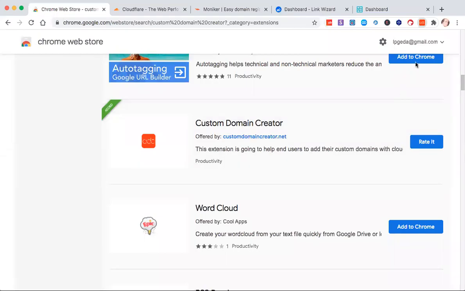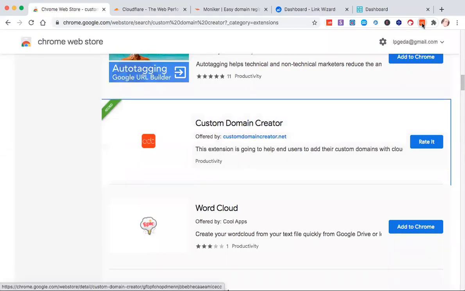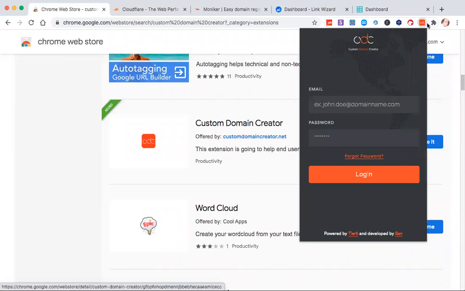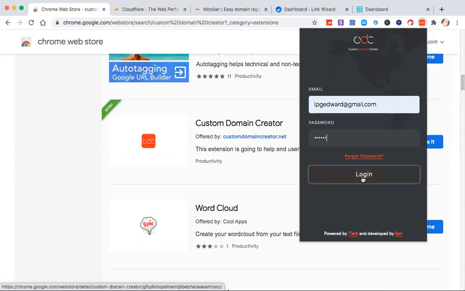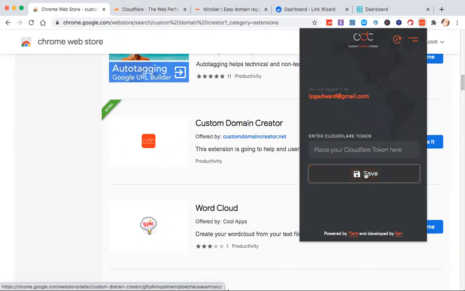Now we're going to show how to do the initial login and setup. So you'll click the icon up here with the logo. It's the orange background with the logo. And type the email in that you signed up with. And you have been given a password from whoever set your account up. Type that in and click login.